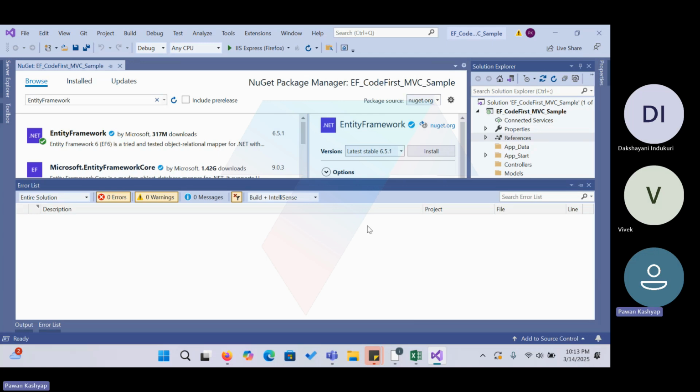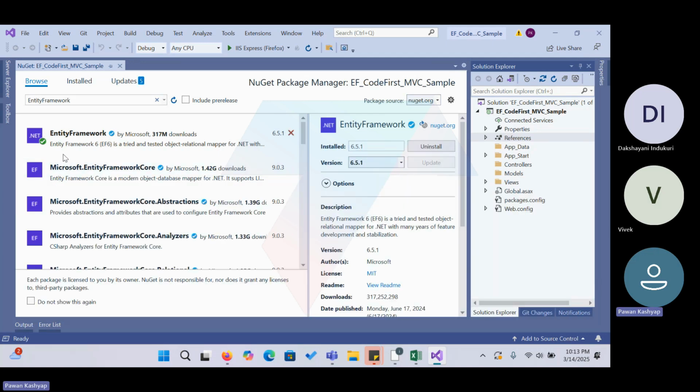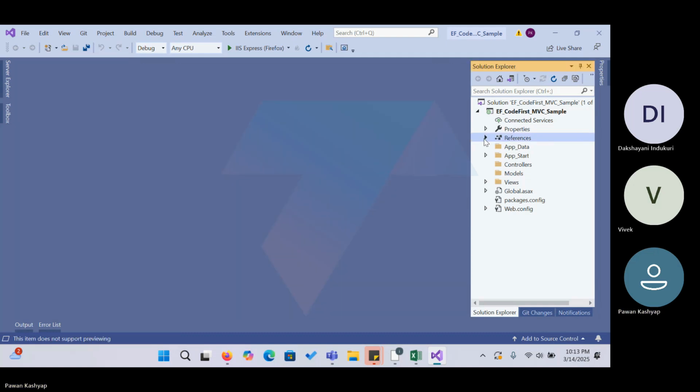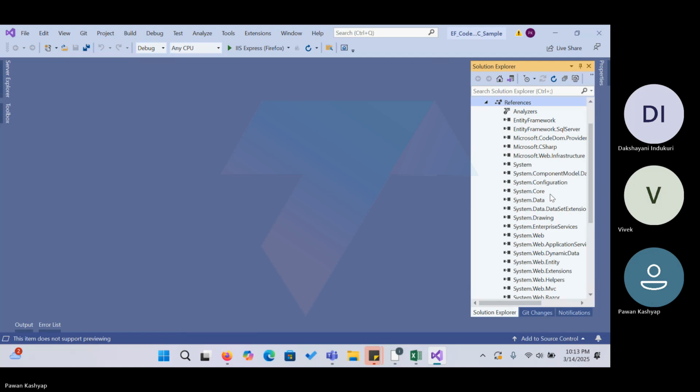Yeah, done. So Entity Framework is now installed. You can see this green tick. So it is installed, and once you select this one, you will see this uninstall option. That means we have Entity Framework installed in our project. You can see these two references, Entity Framework and Entity Framework SQL Server.